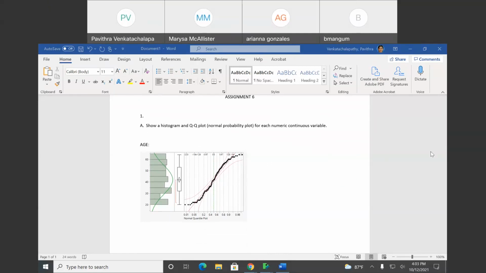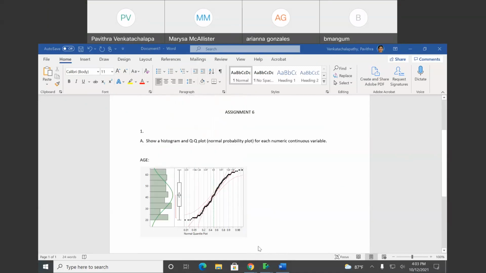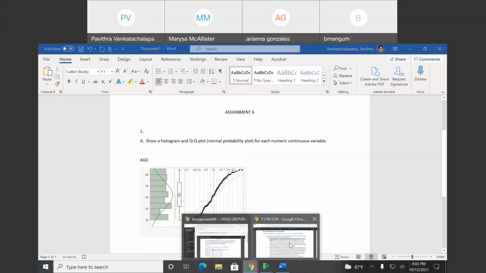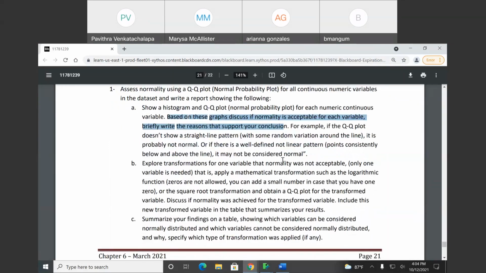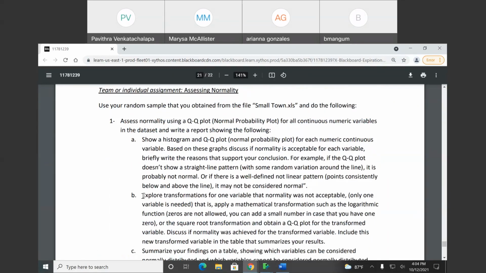Okay, so now that you have plotted for all the numeric variables, the first part is done. Next part is we need to check whether it is normally distributed or not. I don't want you to write the conclusion part in the first problem. We will be writing it in the third part. So before that, we have to complete the second part, right?